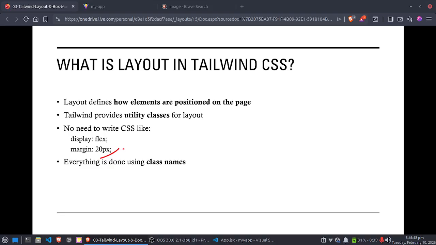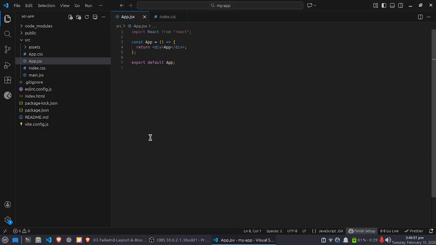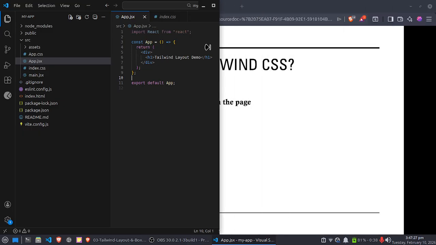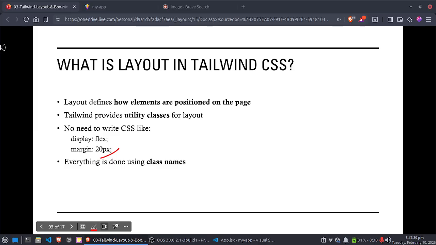Now let's see how it works practically. So right now I'm inside a React project with Tailwind already installed. If you don't know how to install Tailwind in React, I already covered it in the previous video. So let's start by writing here. This is a normal React project, App.jsx. Now this is the div. Let me write here an h1 that says Tailwind layout demo, and let's style this.